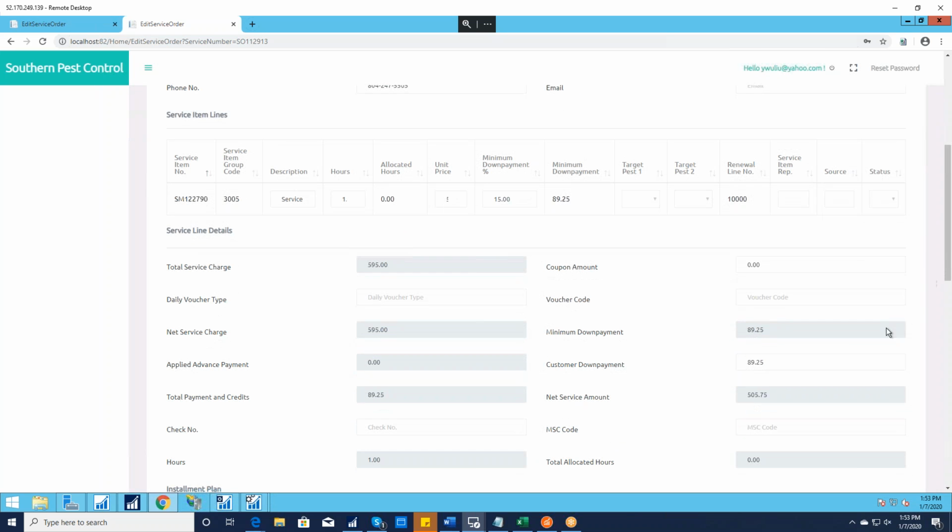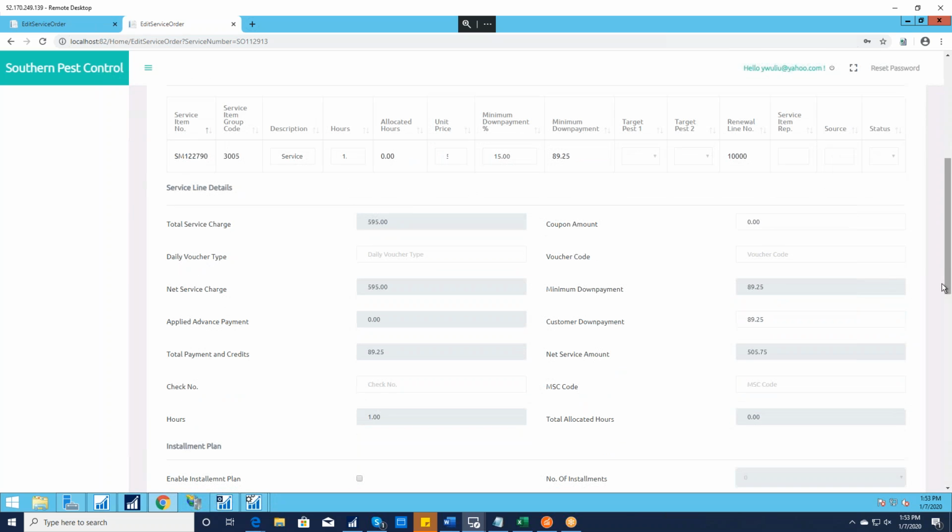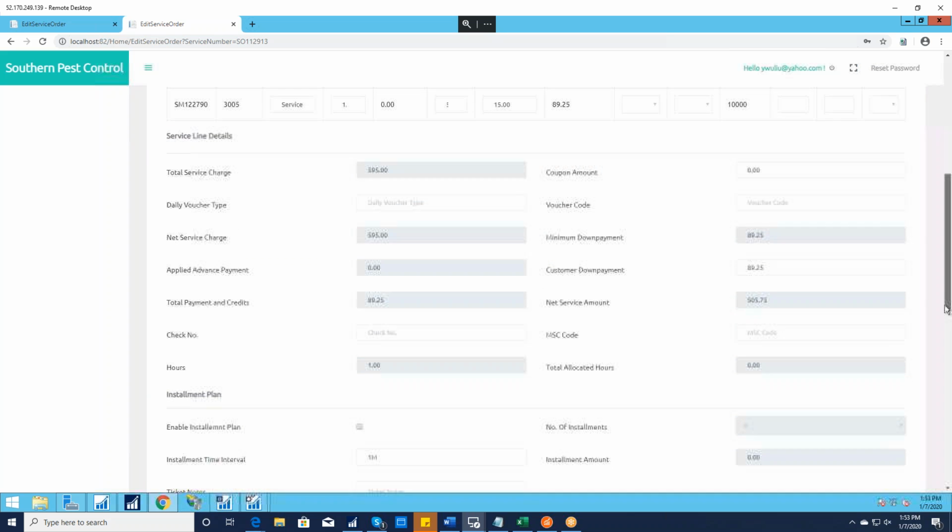All right. Basically the way it's going to work is that they're going to need the option of either prepaying for the service, and it'll be applied to the service order, or they can pay at the time of service. If they pay at the time of service, it's this customer down payment field here. All they would need to do is fill that in. It would be tied to this minimum down payment. Yep, and that's the way it currently works.